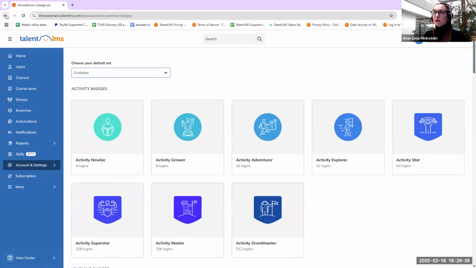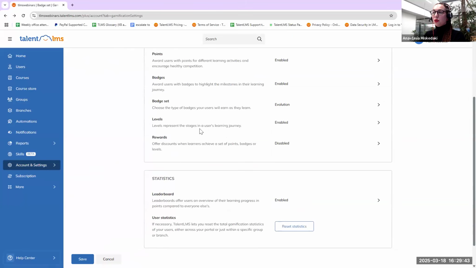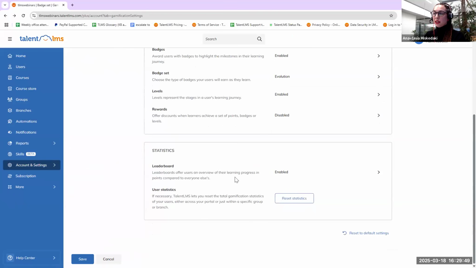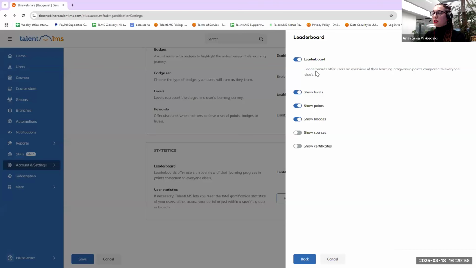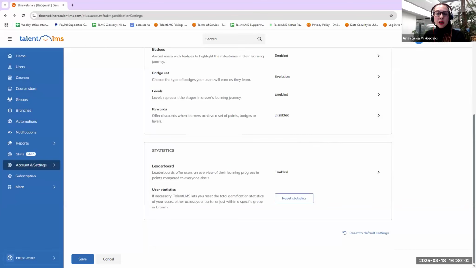Also, we have levels in order to represent the different stages in the user's learning journey, and rewards if you're selling the courses. And of course, the leaderboard that we saw previously. This is where all the healthy competition happens, and you can also enable what is going to be visible in your leaderboard. Now, I think that is all about the account and settings that we're going to cover today and how we can set up the main portal.